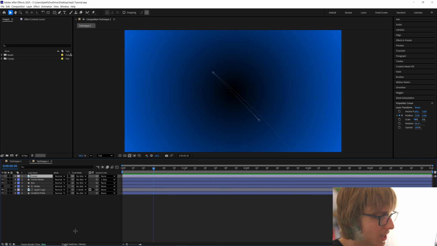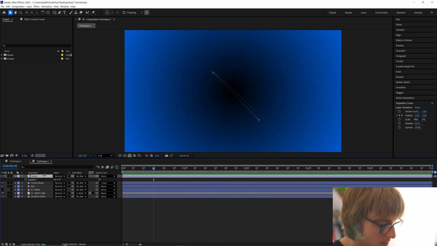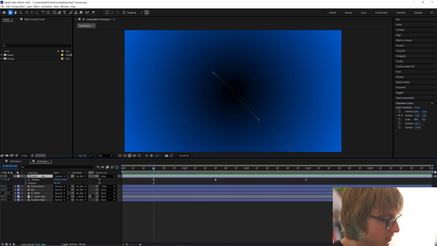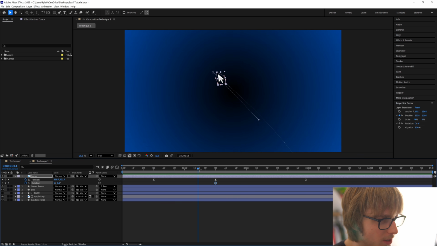Like so. Alright, now we're going to animate the rotation on the cursor. So we're going to press R on the cursor, or first press U and then Shift and R, and animate the rotation. So I'm going to move this keyframe to the middle point for the position, and we're going to have a look at how it comes out.